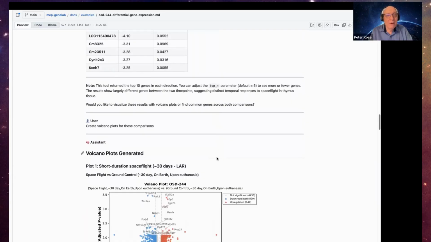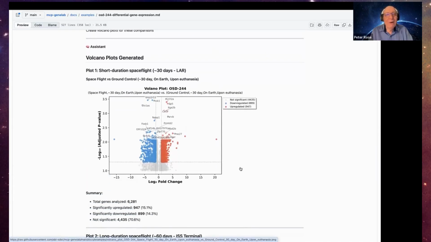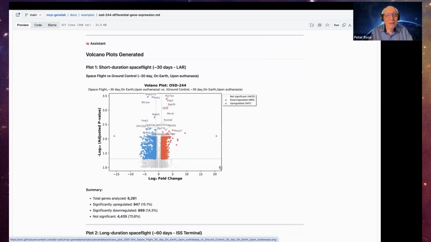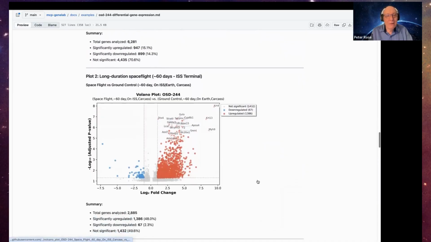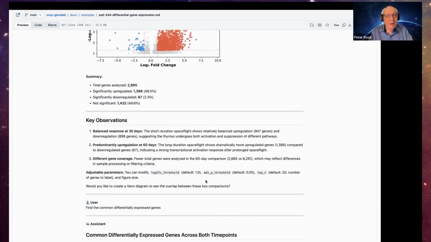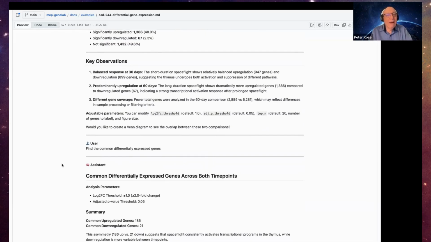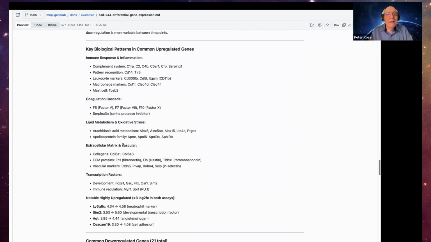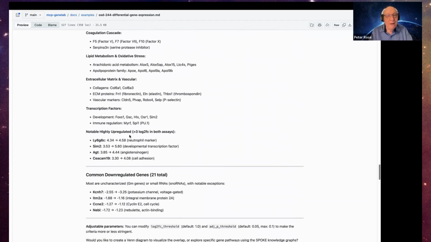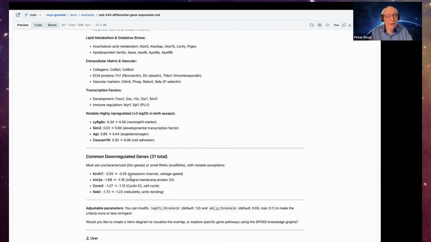There are particular ways differential expression data are usually plotted. One of them is called a volcano plot. So I said, okay, let's create a volcano plot here for the short duration flight, and similarly for the long duration flight, and it comes up with some summary. And then, since we ran the 30-day versus 60-day duration flights, I asked, okay, what do they actually have in common? Which common differential genes do we have? So it does an analysis of that. And it tells us what kind of genes are involved and what kind of biology they are involved in: immune response, inflammation, coagulation cascade, etc. The common genes that are up or downregulated are listed here.